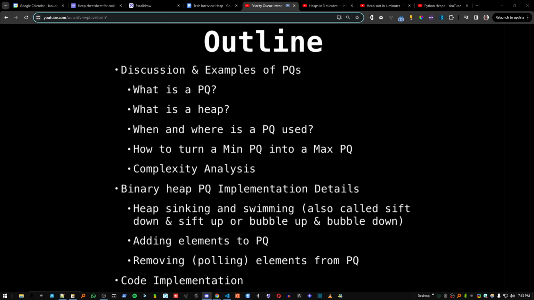Most people think heaps are the only way we can implement a priority queue, or that priority queues somehow are heaps. I want to dispel that confusion. Next, we're going to go into some great detail about how to implement the priority queue using a binary heap.